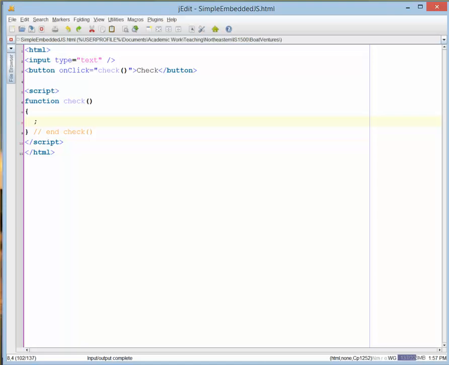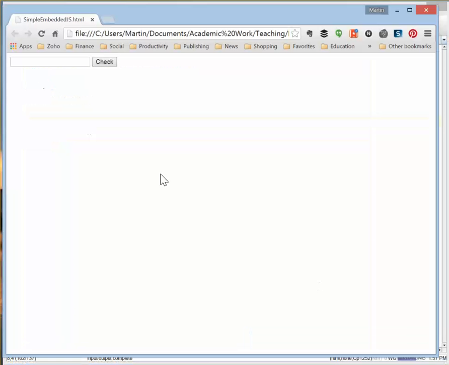So we switch back to the browser, reload it, get the new program, and should be able to type something in here and click on check. Of course, nothing happened because the function doesn't do anything. But how could I check this?